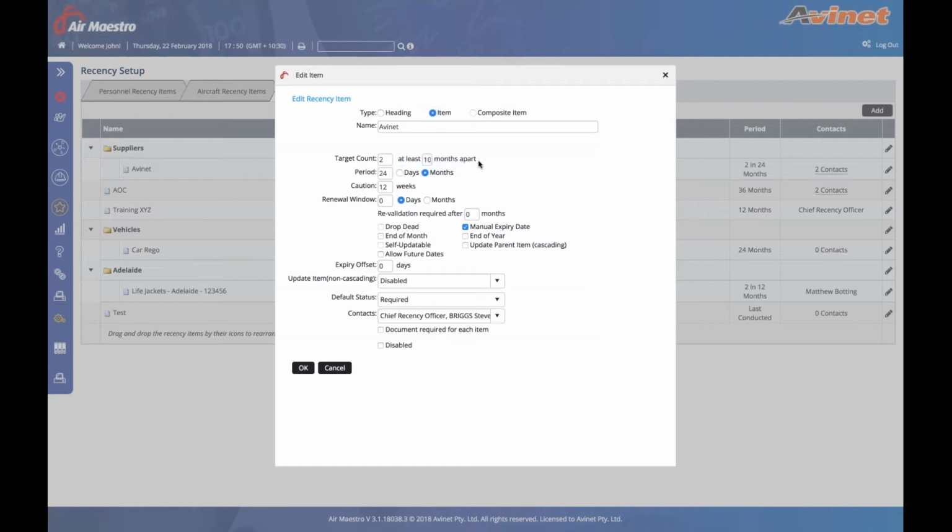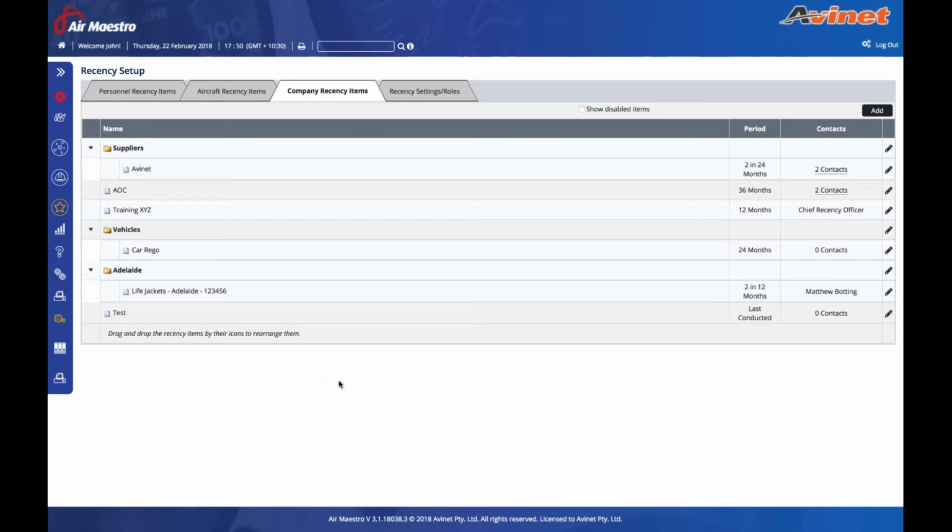But now we've included this option, so you can create recency items for company recency like this, where you have 2 items required in a 24-month period, and the 2 items need to be at least 10 months apart. So that is one of the new features we've added to company recency.